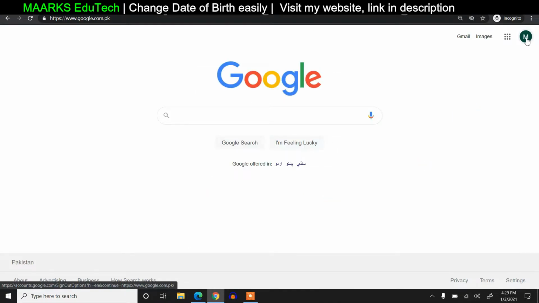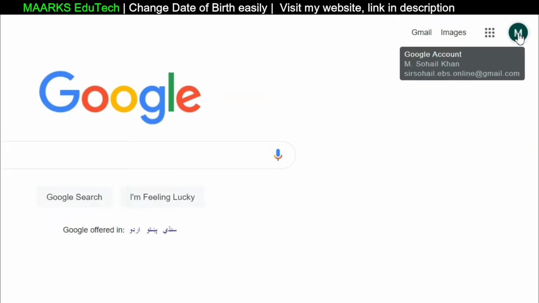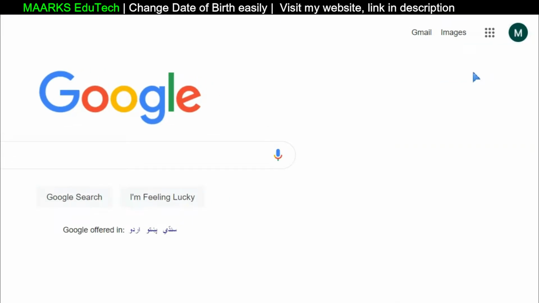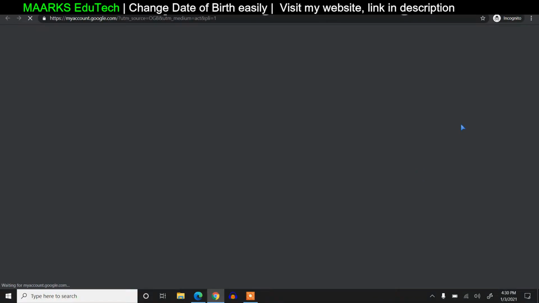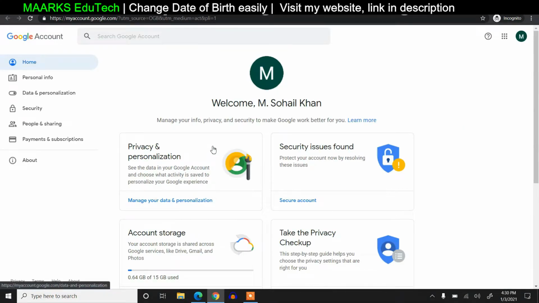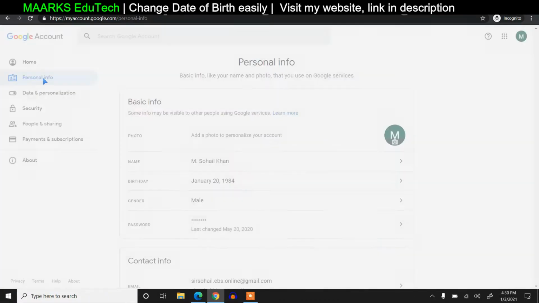Once you have logged in, you can see here there's a symbol M, which is showing the first letter of my name, and it's my email address. So just click on the top right corner here and then you can see an option, manage your account settings. Click on this. Now you can see various options here, but since I want to change just the date of birth, I click on personal info.